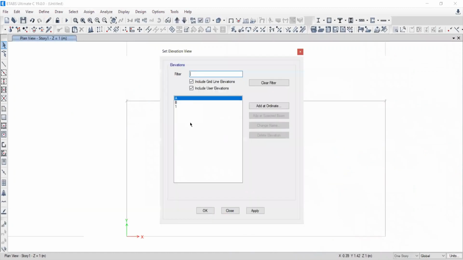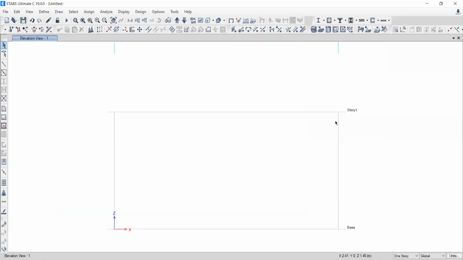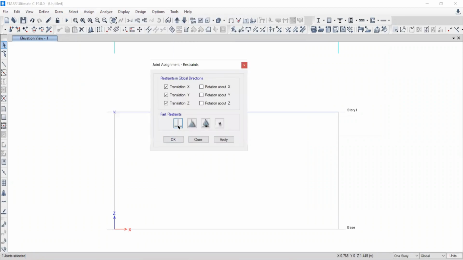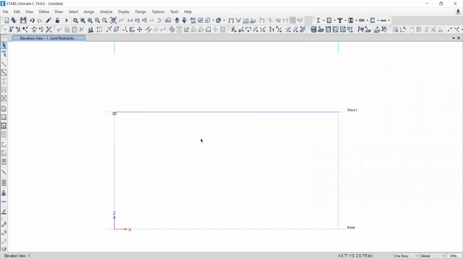Go to elevation along the grid first. Say apply. Now go to frame, close it from this first point, directly going to this point, right? Right click to turn off the continuity. Go to this option to turn it completely off. Drag from left to right to select the joint. Go to assign, go to joint, go to restraints, select the fixed support. Let's say apply. This is done.